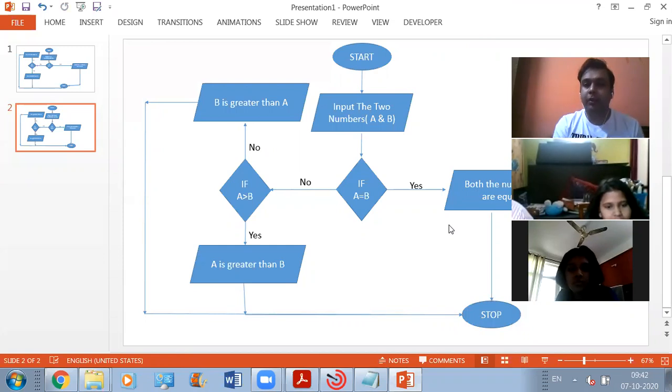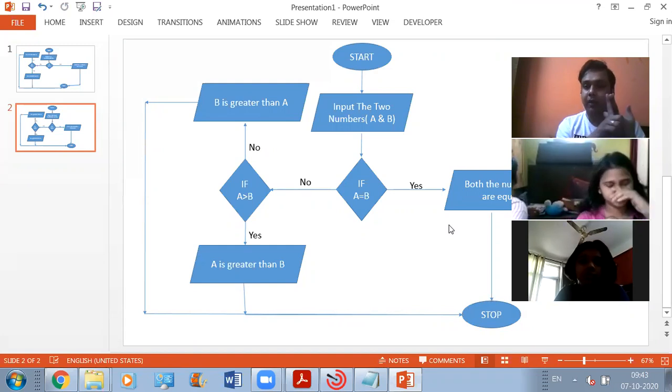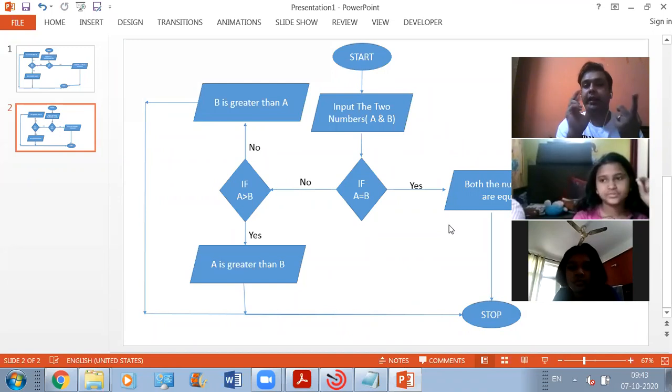Is this flowchart clear to every one of you? Yes, sir. Now, what are the different things we studied about? We studied about algorithm. Till now, we have studied about algorithm. We studied about flowchart and the various symbols and various boxes we can use for drawing the flowchart.